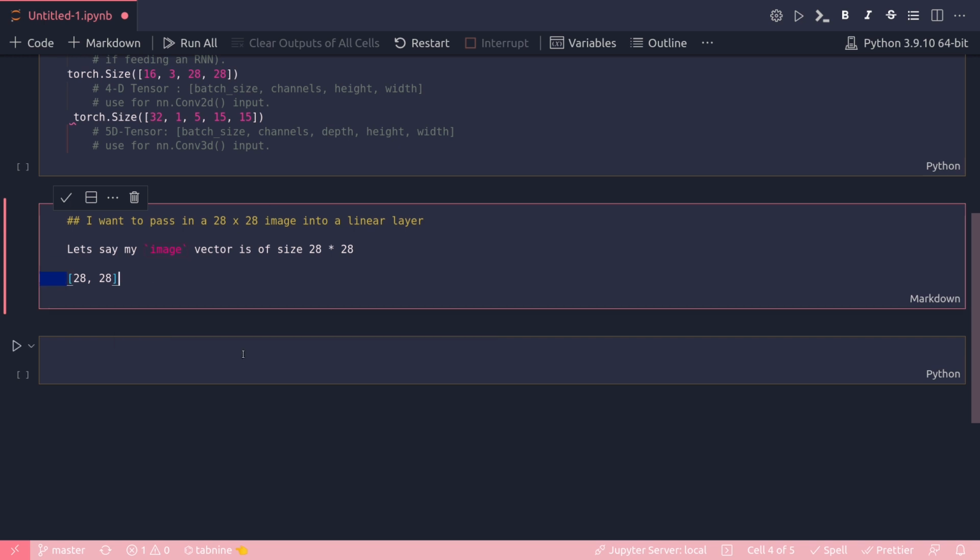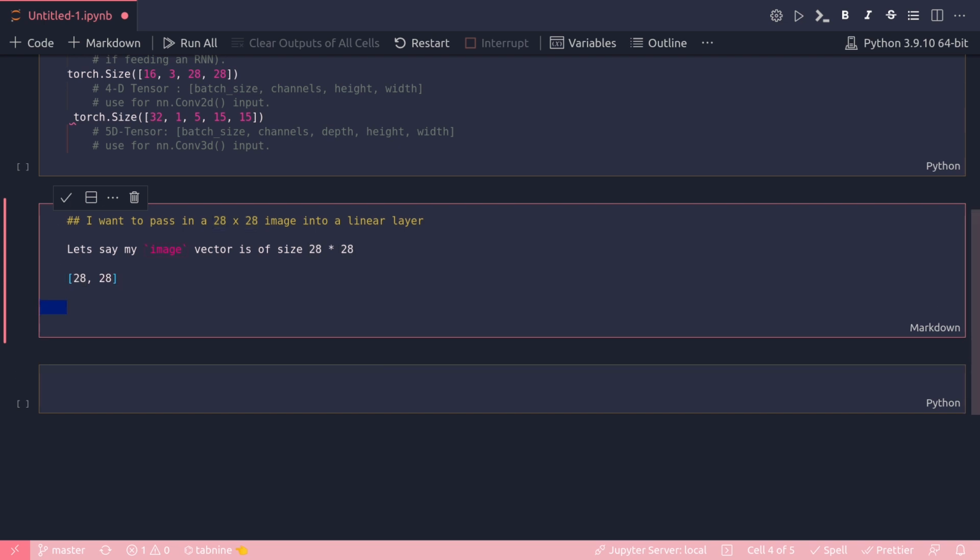This is because nn.Linear will read it as 28 batches of 28 feature length vectors. That is, the first dimension will be taken as the number of batches by the nn.Linear layer, and the next dimension will be taken as the number of features, since it expects an input of batch size by number of features. That's how a linear layer works. Linear layer expects the image to be fed into it in this format, that is, batch size, number of features.